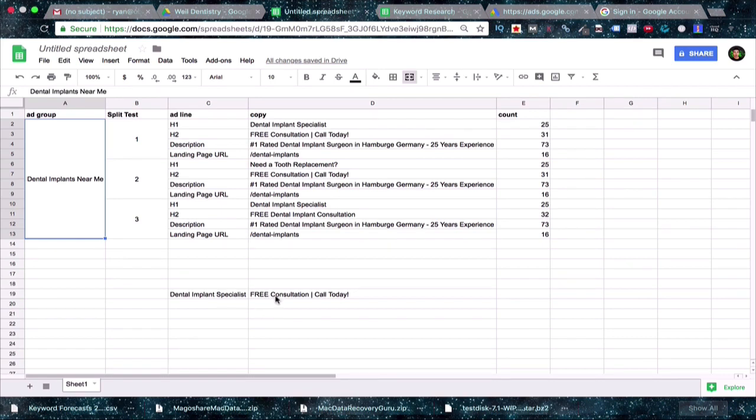Instead, I put the area in the description area right here, where I have Hamburg, Germany. A couple things to note in this first ad. I use the exact keyword, or at least a partial keyword, dental implant, in the top section here. I want to put that right away to increase my relevance and increase my click-through rates so people know immediately this is a dental implants link.